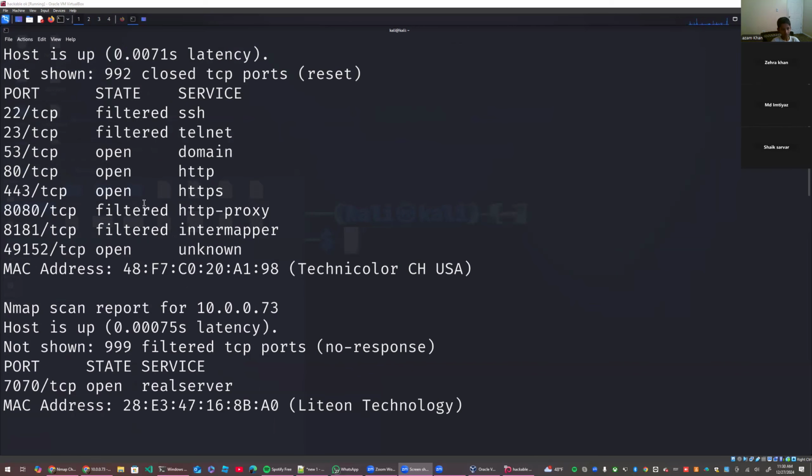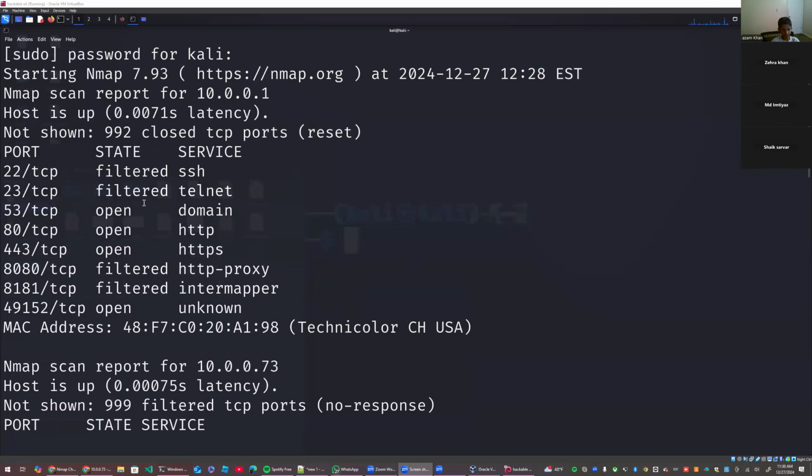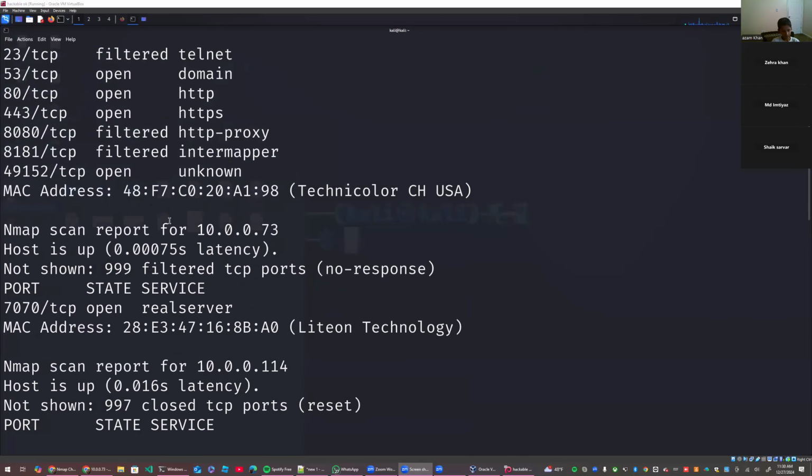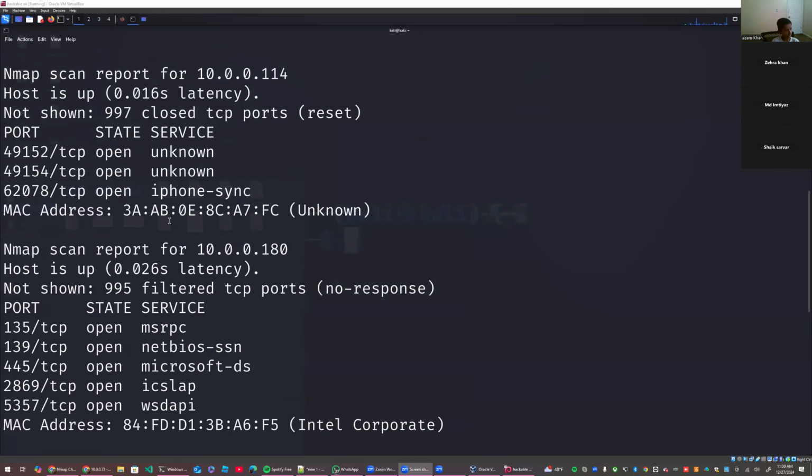And I do wonder why it has port 80 HTTP open. Let's check that one. So this one is still okay. No, this one is the router. So 10.0.0.1 is my router, which is why it has HTTP open, right? So that's all the hosts we scanned.